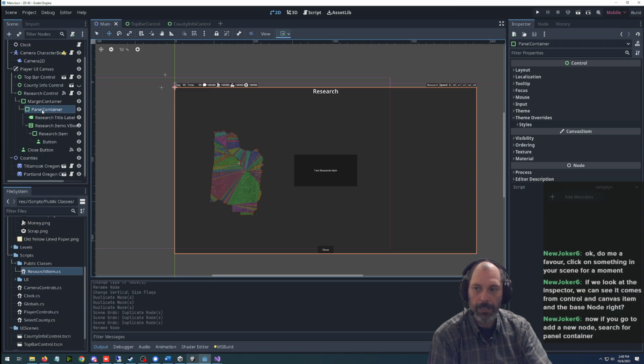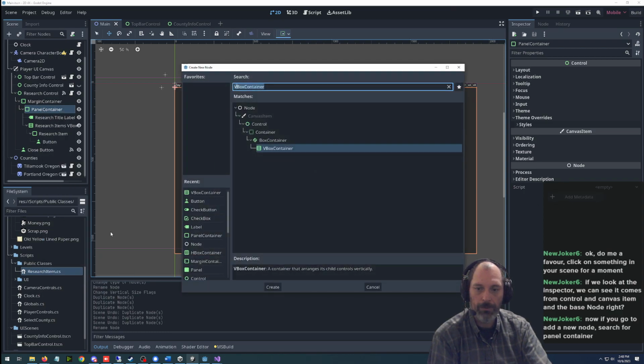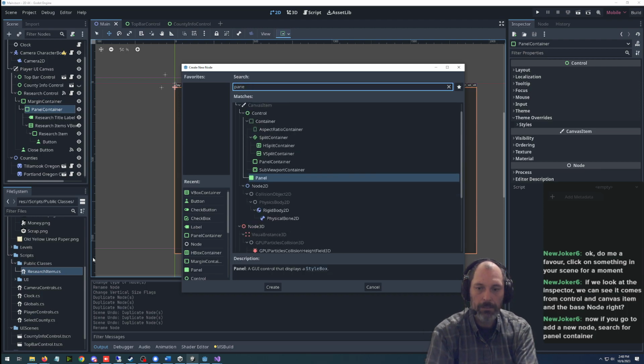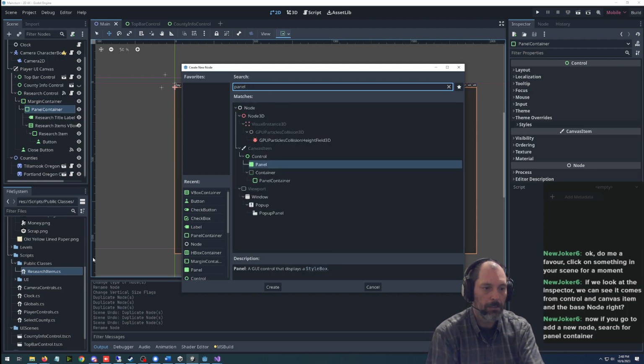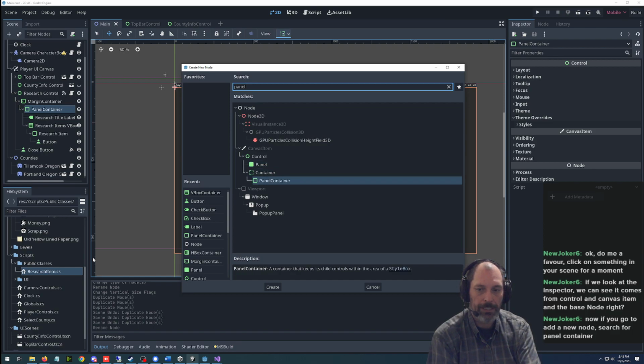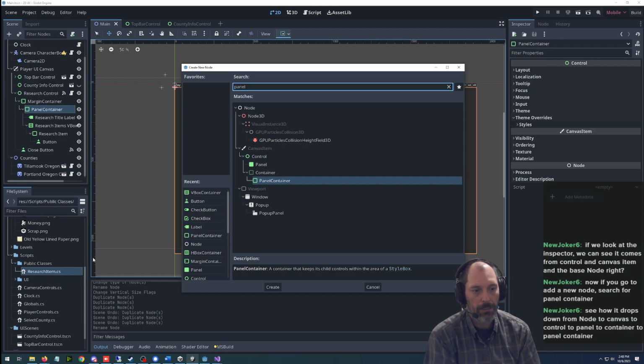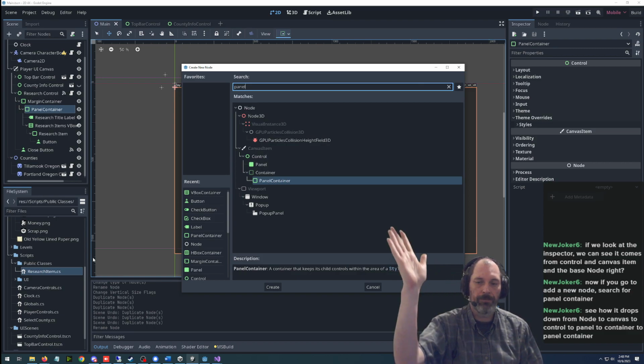You mean down here? No, up here, add a new node. Add a new node, search for panel container. I never thought about favoriting any of these. See how it drops from node to canvas to, yes. So it's like part of the tree of node.